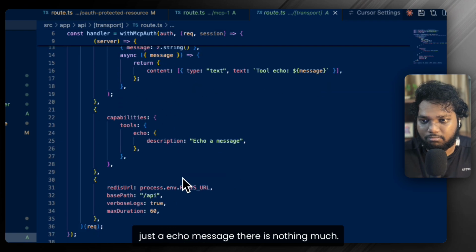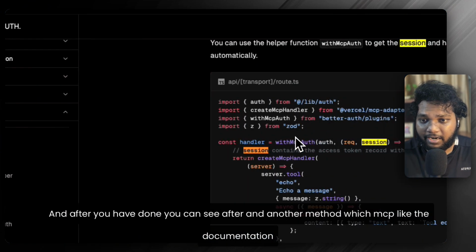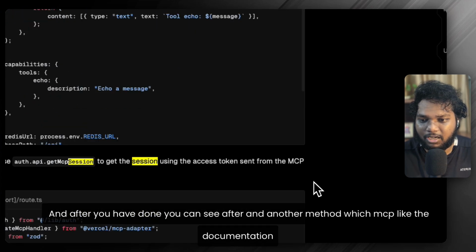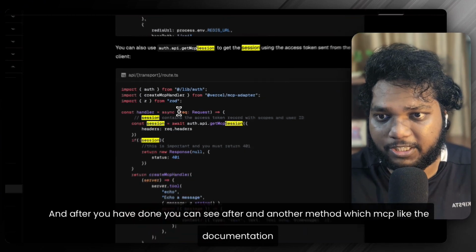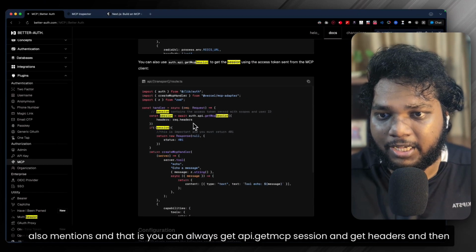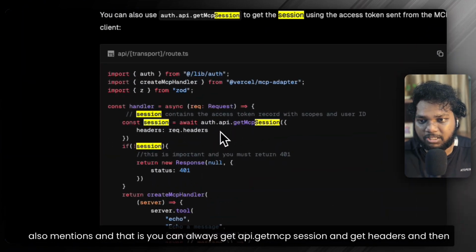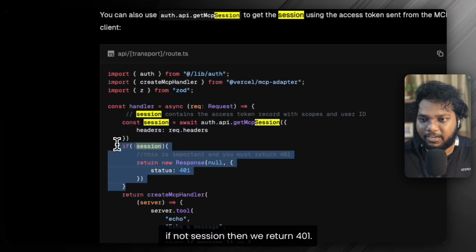Then nothing much. And there is another method which the documentation also mentions: you can always call api.getMcpSession with the headers, and if there is no session, then we return 401.